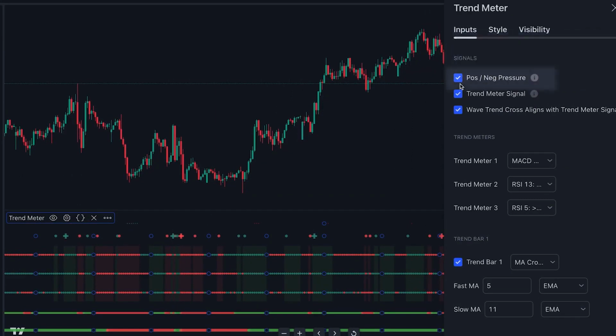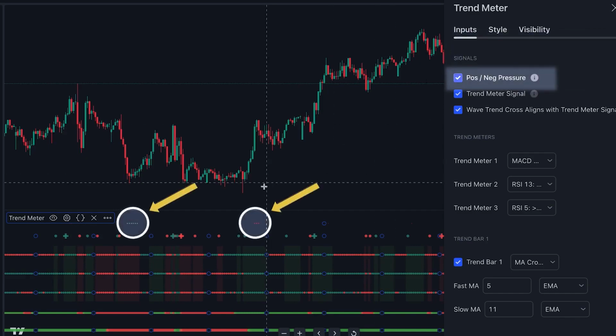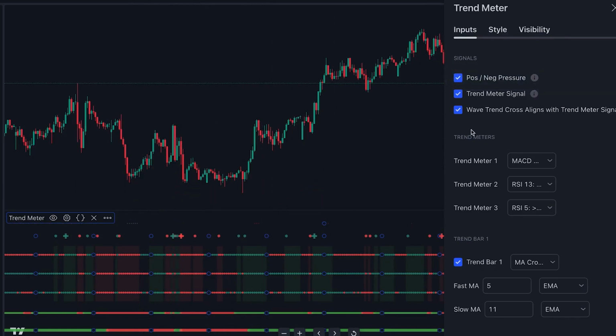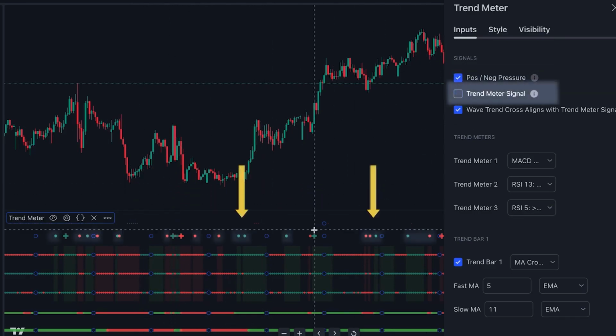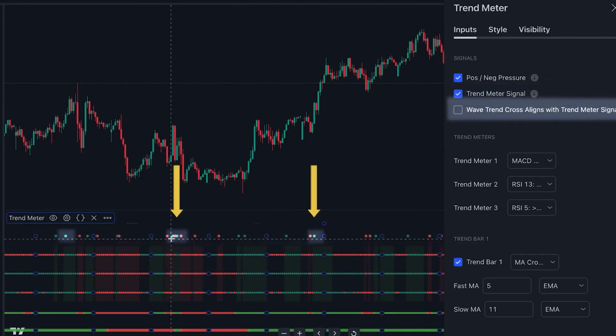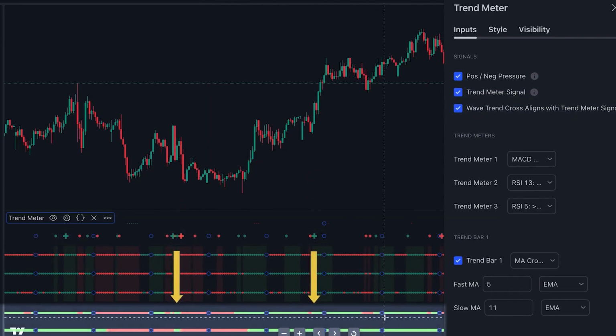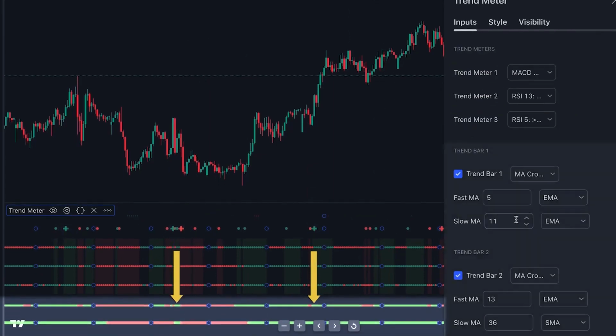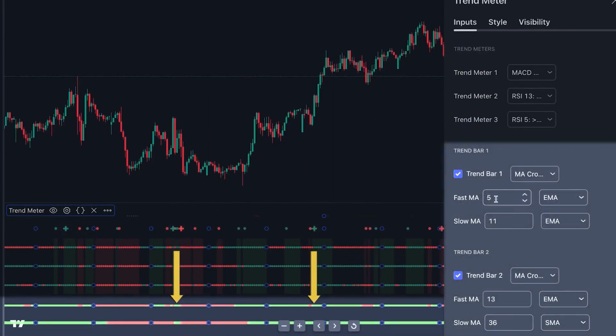The positive and negative pressure will check if the RSI and wave trend is trending up or down. Trend Meter plots a dot to indicate when all 3 trend detection tools are aligned and could be a possible buy or sell indication. This final option will plot a plus symbol if the 3 trend tools are aligned and also in the direction of the wave trend. These 2 bars at the bottom are actually moving averages, and we can adjust them using these options.